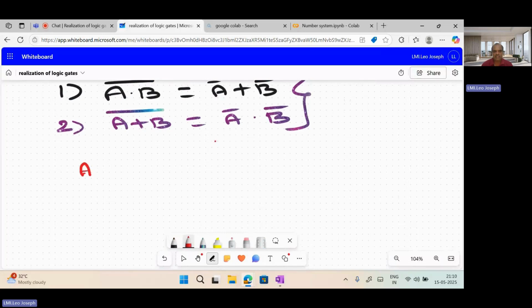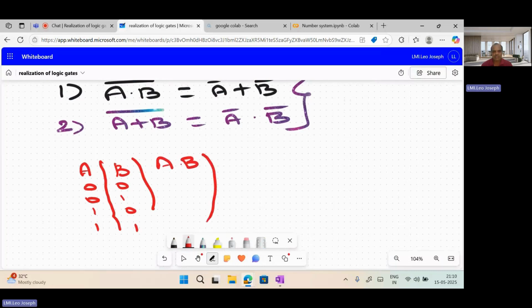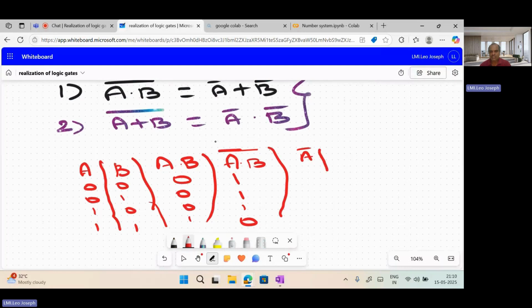First I am taking A and then I am taking B. I am writing the combinations 0 0, 0 1, 1 0, 1 1. And then I am writing A dot B. A dot B means the dot operation, so 0, 0, 0, 1. Next, A dot B whole bar. Whole bar means the opposite of this: 1 1 1 0. And then A bar plus B bar I have to do. First I will do A bar and then B bar, and then add these two.